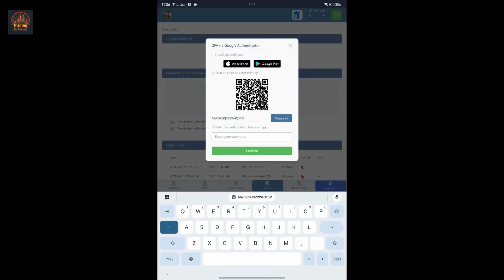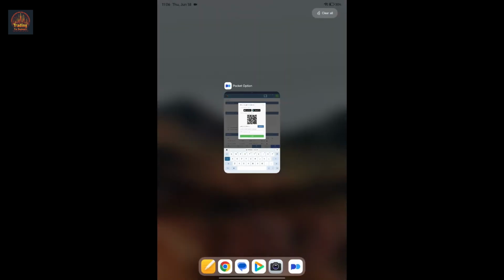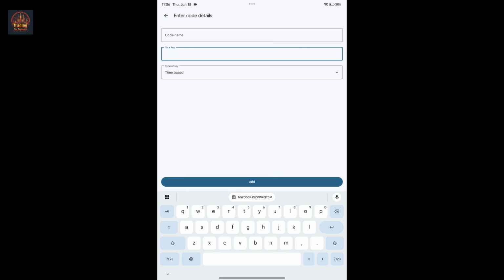this Copy Key button. Once you've copied the key, get back to Google Authenticator app, tap the plus icon at the bottom right, and click on Enter Setup Key. Now, right where you see your key, paste in the key that you copied. In the code name, you can write Pocket Option so that you can recognize it later. And once done, click on Add at the bottom.